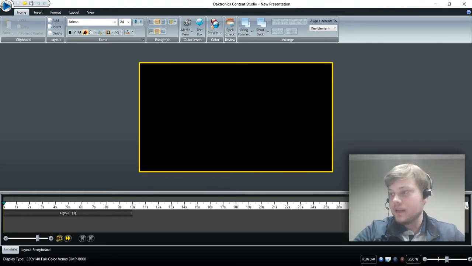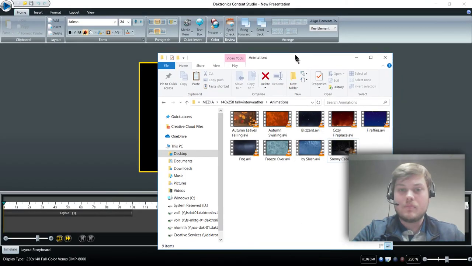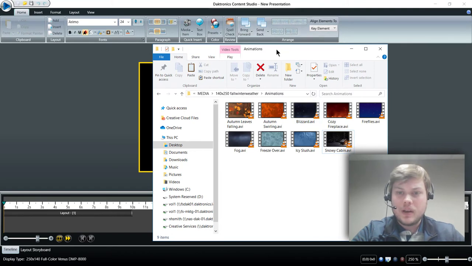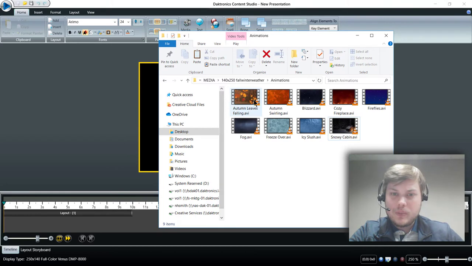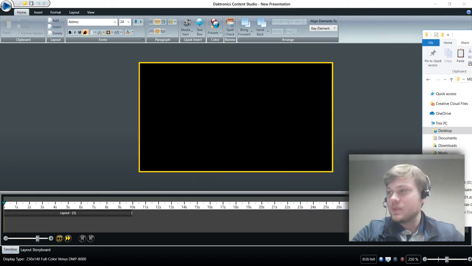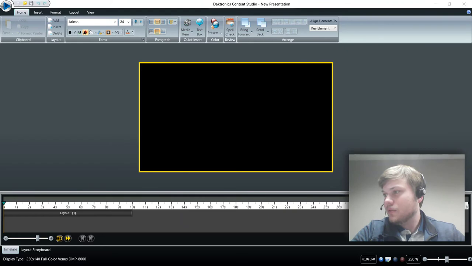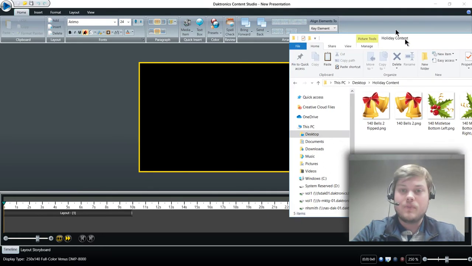This is just a blank canvas that I have right now. For starters, I'm going to bring in my background image. This is actually the fall and winter weather package. You can see it's some really great stuff. We've got a blizzard, we've got a snowy cabin, we've got a cozy fireplace there. So really some nice content. I've got another folder here where I've got everything ready to go.